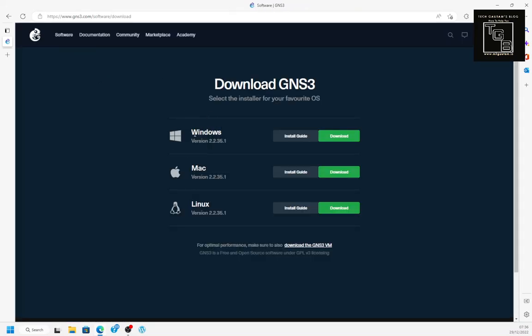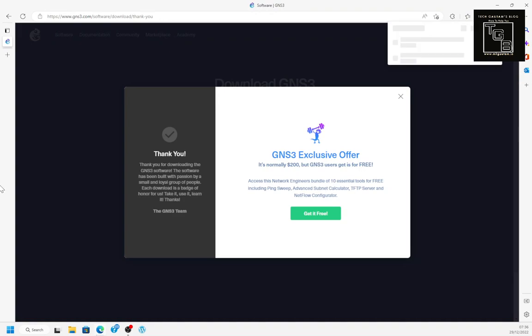Now you have three versions: Windows version, Mac version, Linux version. Based on your host machine operating system, just get it, download this image. For my case, I have Windows 11, so I will go with Windows version. So just go and click download. It will take 2 or 3 minutes to download, depends upon your speed.